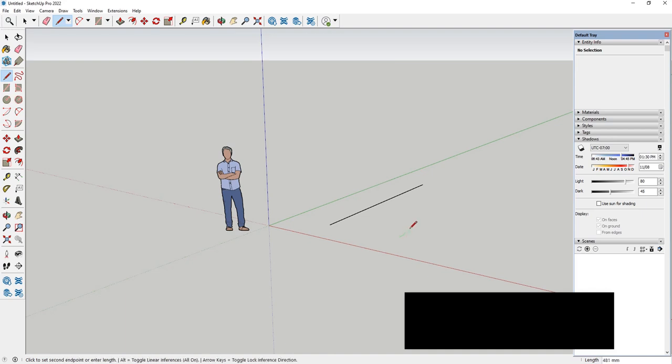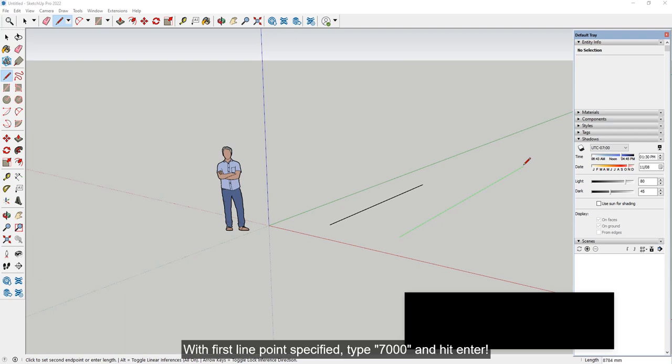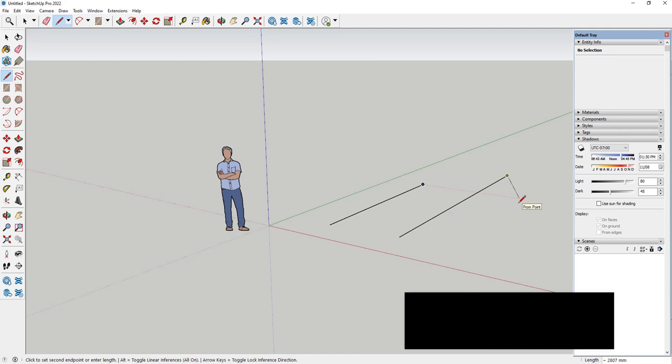If I start a line by single clicking, I can now move my line in any direction that I want to. Let's say I want to forge a line that's parallel to the green axis, and I want it to be 7,000 millimeters long, because again, we're working in millimeters. If I want to do this, all I have to do is specify the direction of where I want that second point to go, and then I specify the length that I want that line to be. So I'll type 7000 for 7,000 millimeters and hit enter. And just like that, that'll produce that line that is 7,000 millimeters in length.